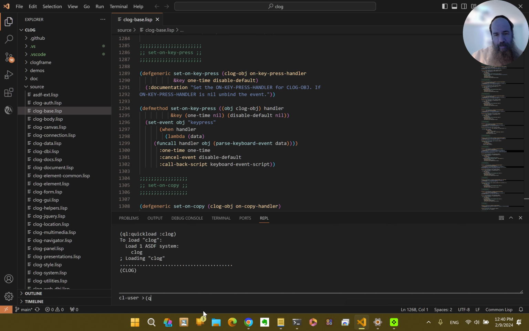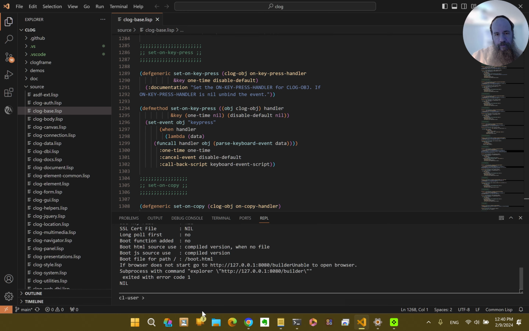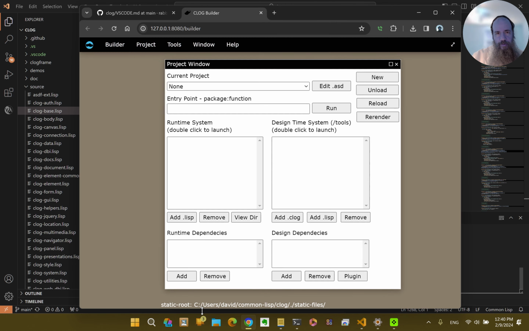So let's go ahead and make a new project. So quickload. Yeah, actually made a mistake. I have to do quickload again because I did CLOG, but I didn't put tools in. Okay, CLOG tools. One moment again, and let's get started. CLOG tools, and we're going to go ahead and run the CLOG builder. All right.